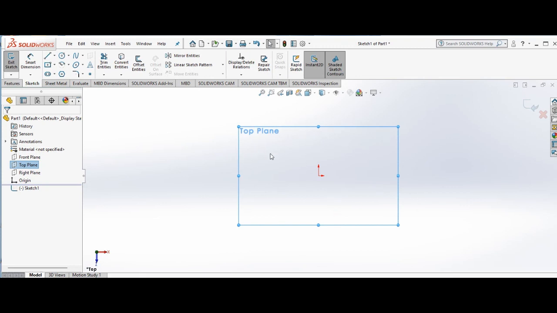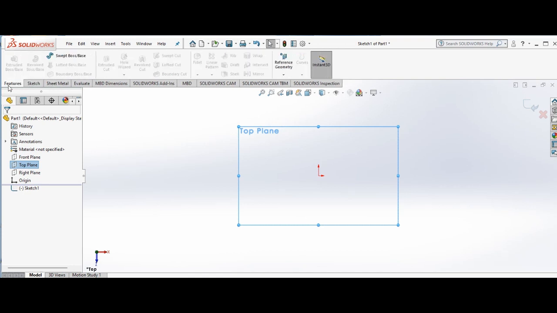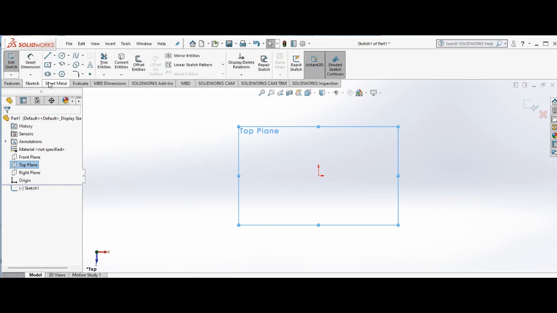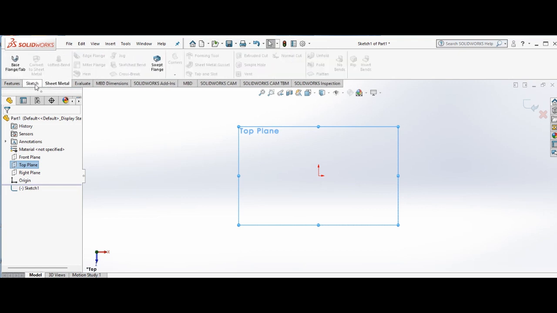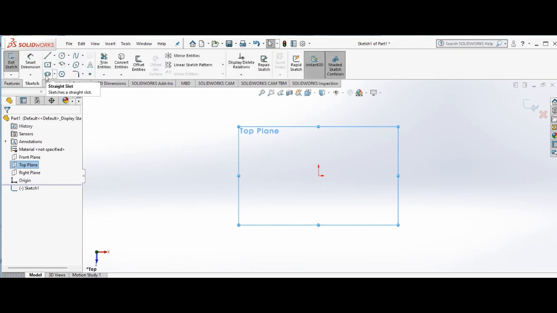Because we're building a 3D rectangle, we go to the rectangle menu, which is under Sketch. You have Features, you have Sketch, you have Sheet Metal. If I click Sketch and right click, under Sketch we have the rectangle option. We have different types of rectangle, but we're going to take the first one, which is the corner rectangle. I click on the corner rectangle.